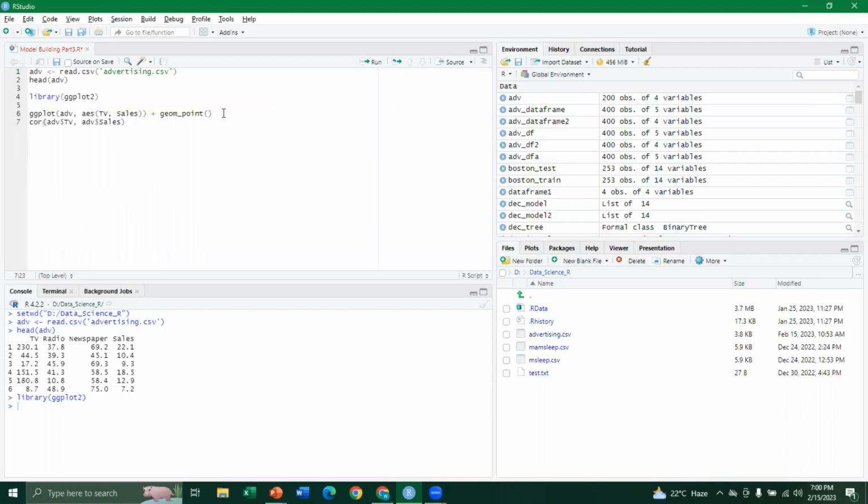Now, if the value of correlation is 1, then it means a high positive correlation. And if the value of correlation is 0, then it means there is no relation between these 2 variables. However, if the value is -1, that indicates a negative and strong correlation. Let's run it.